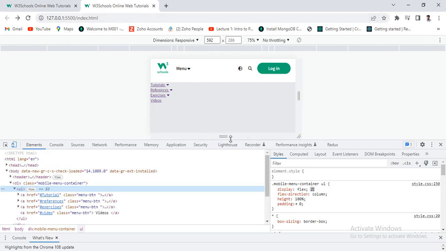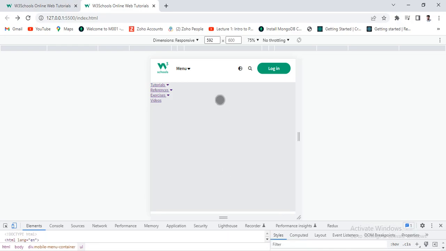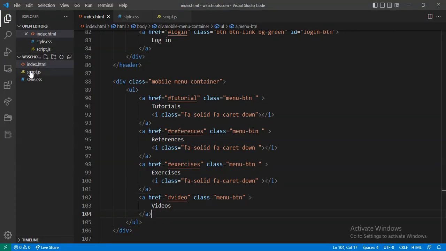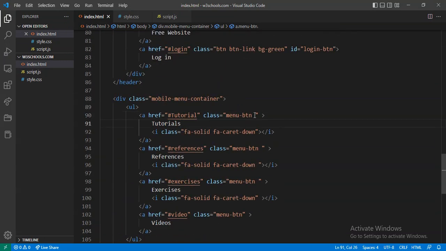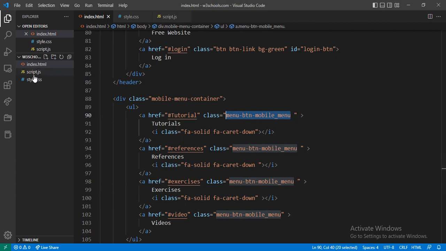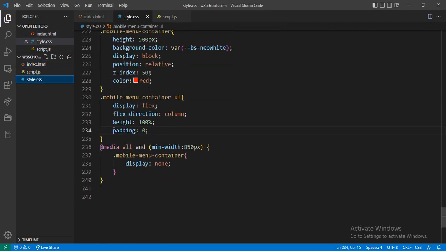Now I want to do one thing. I want all this content to be in the center. For that, in the JavaScript we already added this menu btn, and after the menu btn we add one more thing. Let me just select by pressing Control D, and all this class name will be automatically selected. Here I want to add one more, mobile menu, and now I want to copy this and come to style.css above.